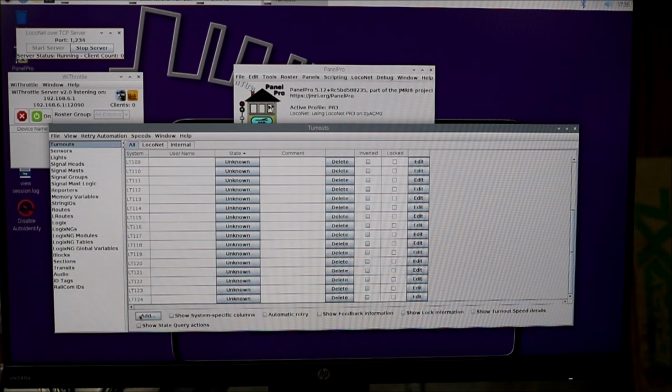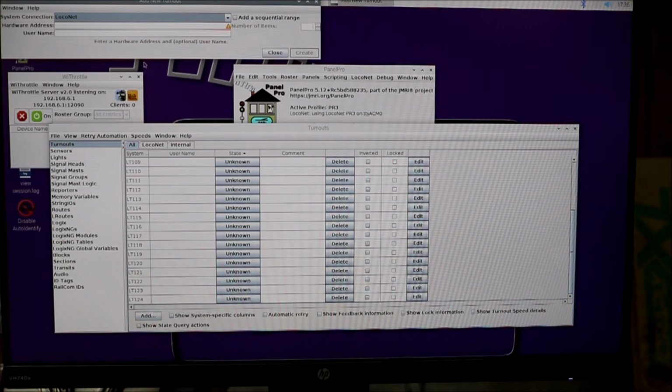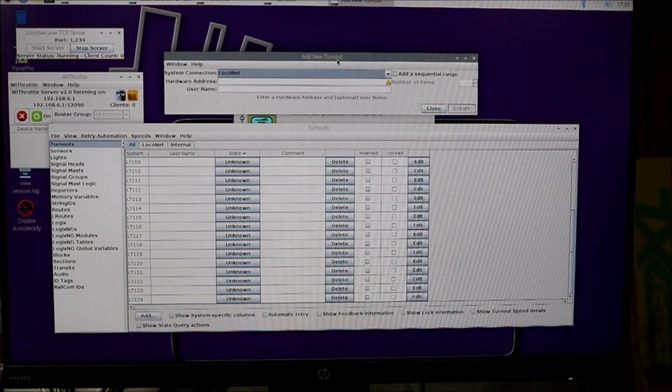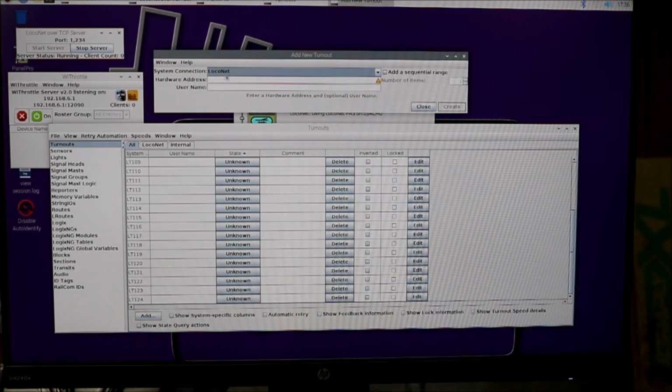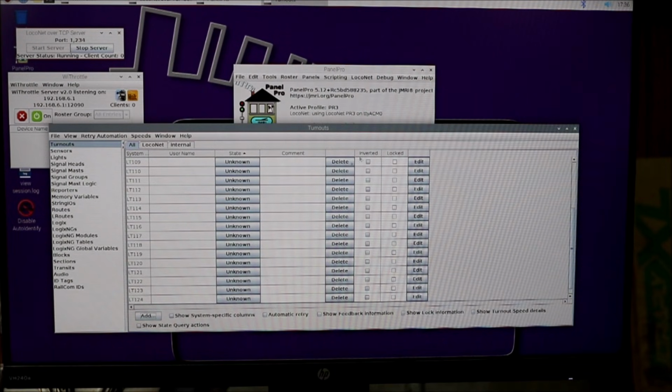So to add a turnout, you just add, and then the system connection comes up automatically. LocoNet, you put in the hardware address. So let's say we want to add a 125. Put 125. You can put a username there if you want. I'm going to say test, and then create. Now you see 125 is showing up back down here, and it's not going to work because I don't have a 125 set up. I only have up to 100 to 123. So 124 and 125 isn't going to work.